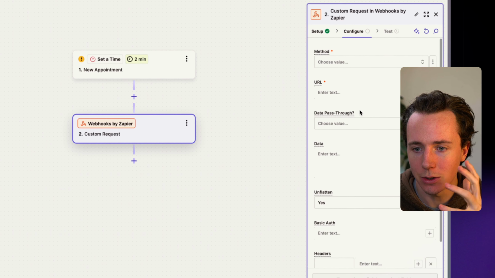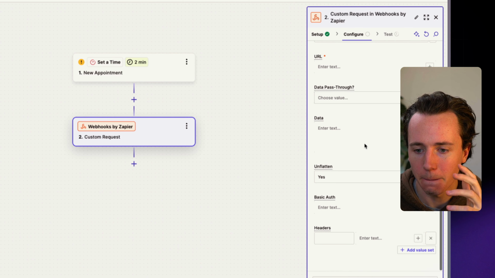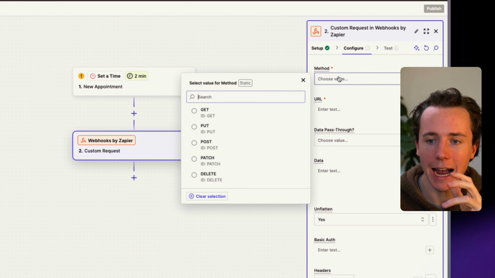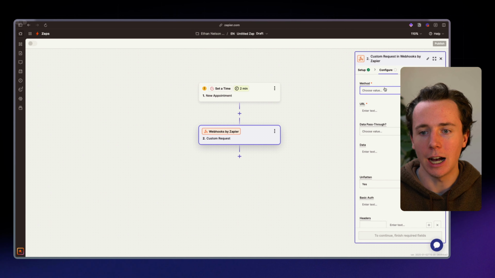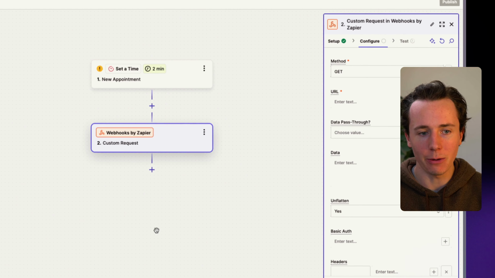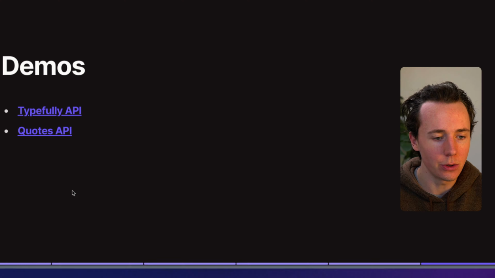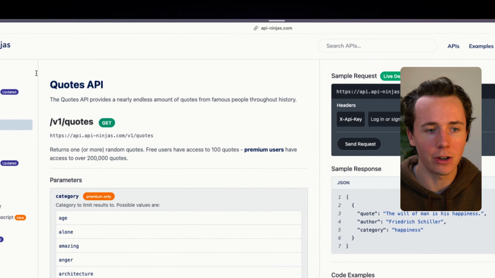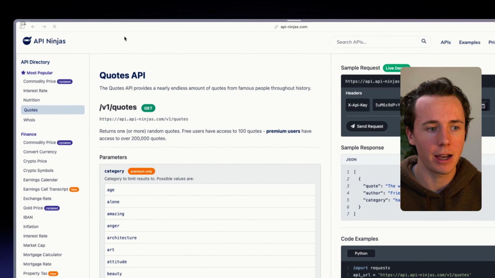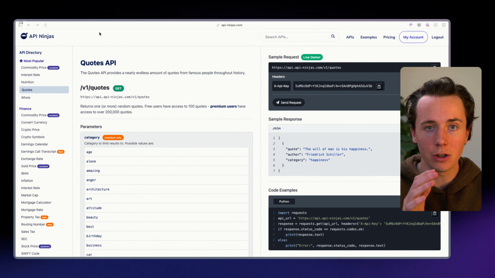This will allow us to make the request exactly how we want it to. So this will give us more options here, including the delete one. So let's just say we start with a get request. So we're going to head on over to quotes API. This is an API using something called API Ninja. It's just a bunch of different APIs. It'll give us a really good starter one to practice on.